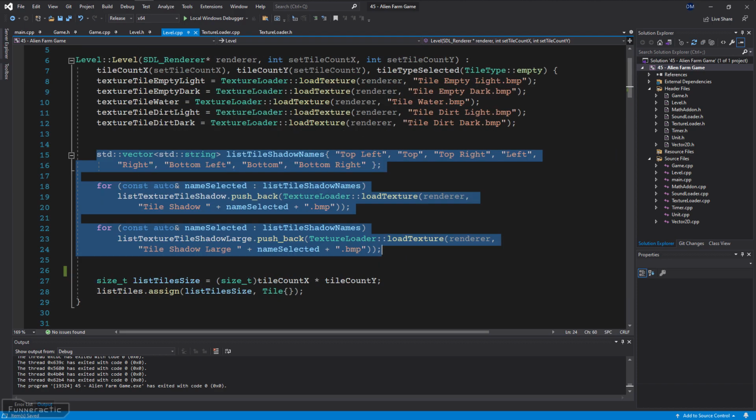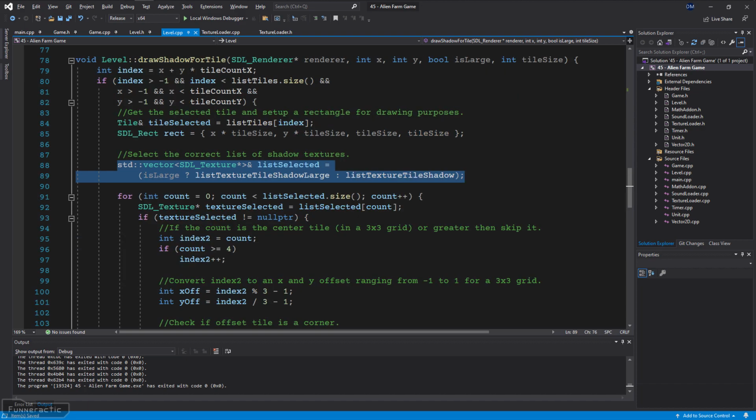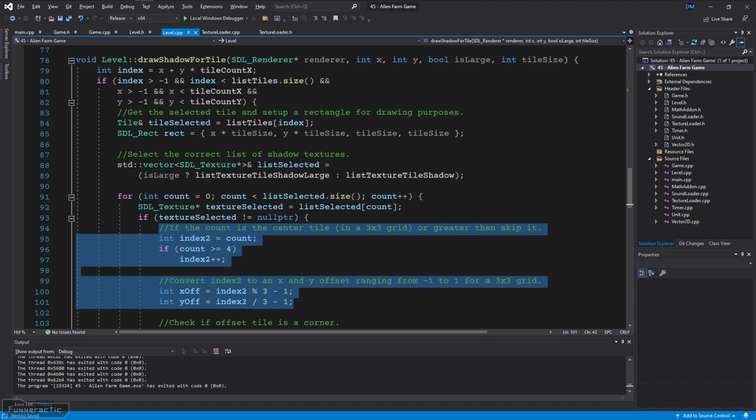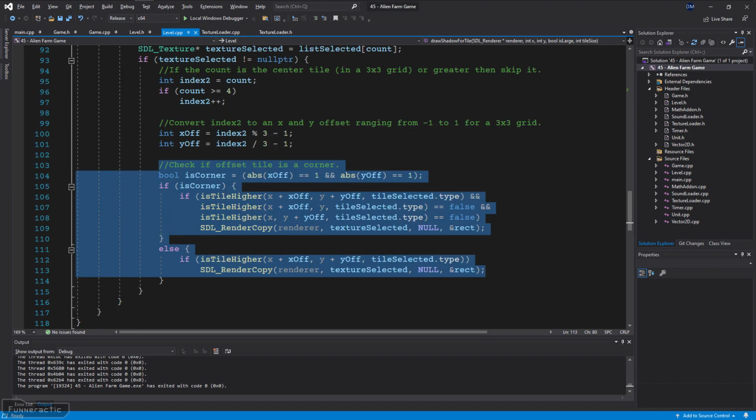Therefore, I decided to load all the shadow textures into two lists. The correct list is selected based on the size of the shadow. The code then loops through the list and determines the correct offset by mapping each element on the list to a 3x3 grid. A check is performed to determine if the tile is a corner or not. Then the required height checks are performed, and the required shadow images are drawn as required.